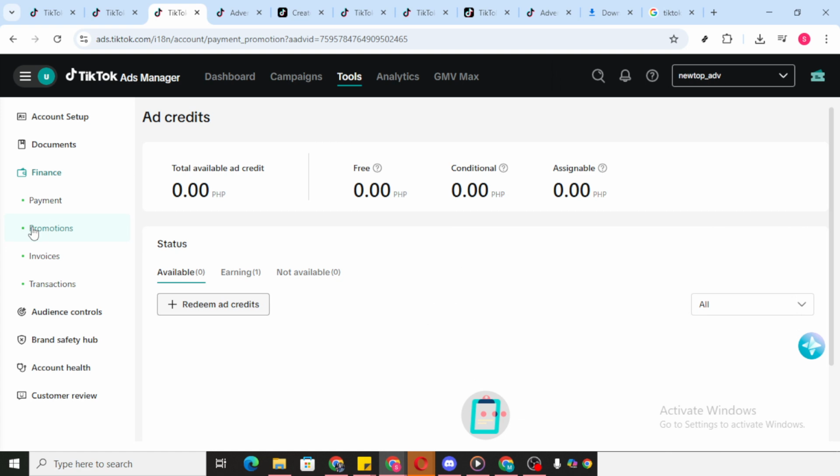Next, select Promotions. This area is dedicated to discounts and offers, and it's where you'll access promo-related settings. It's the right place to apply a coupon code tied to your account.